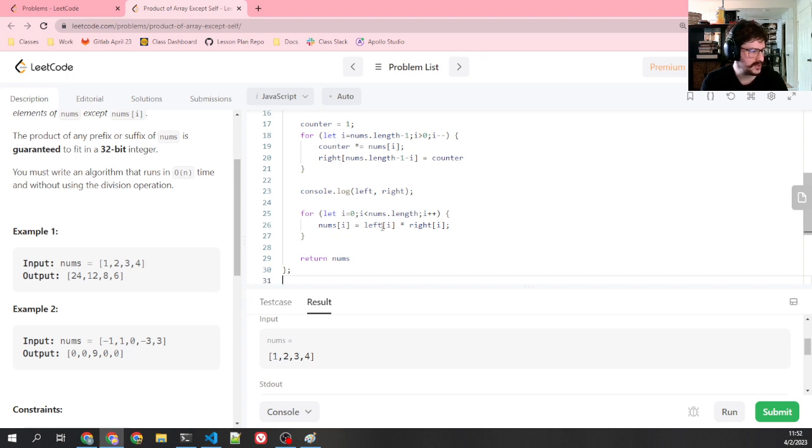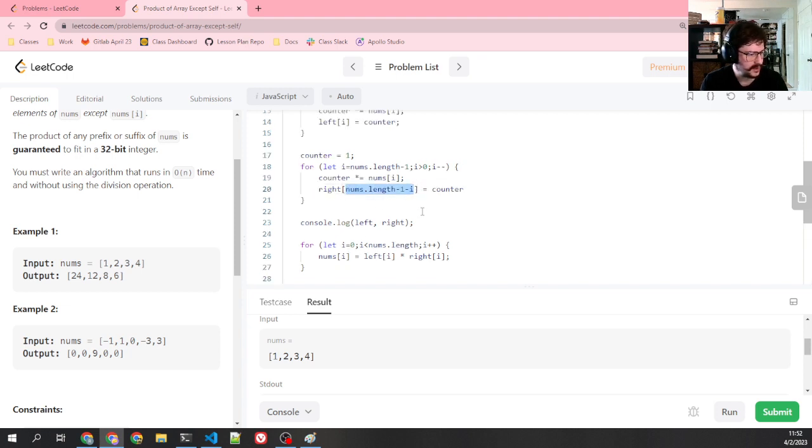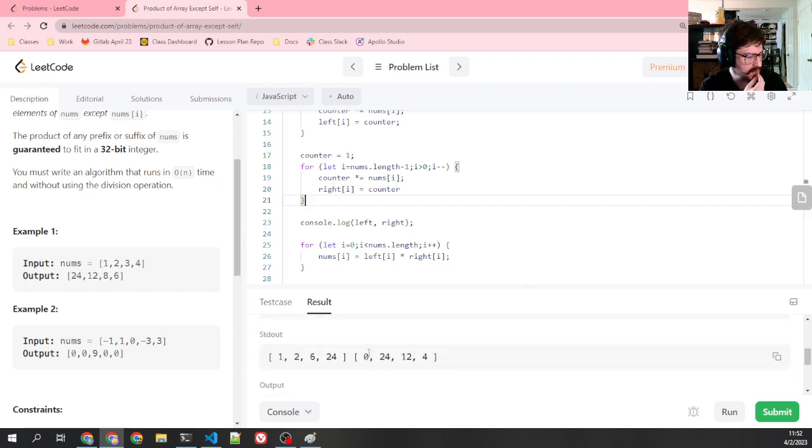So maybe if I just don't do that and I just say, let's try that. I don't think that's going to work though. I think this needs to be reversed. What if I just do that? Because this gives me 0, 24, 12, and 4, which is a little weird if I think about it.